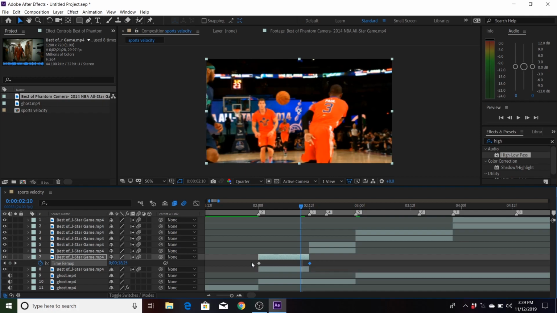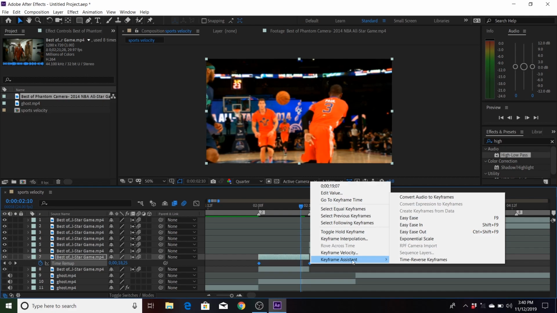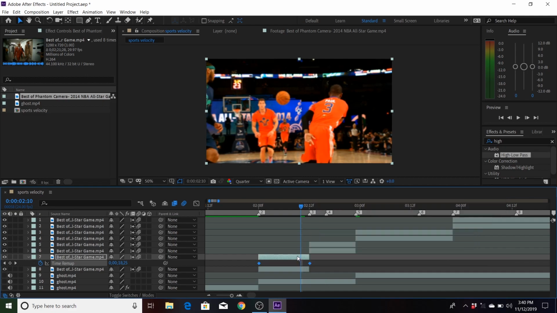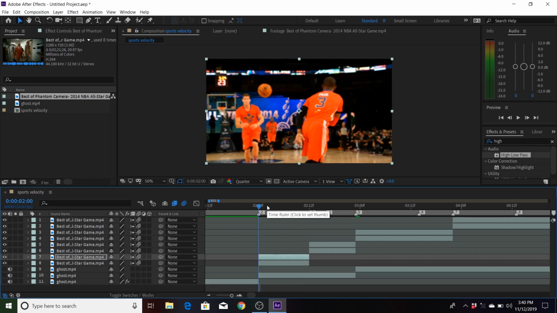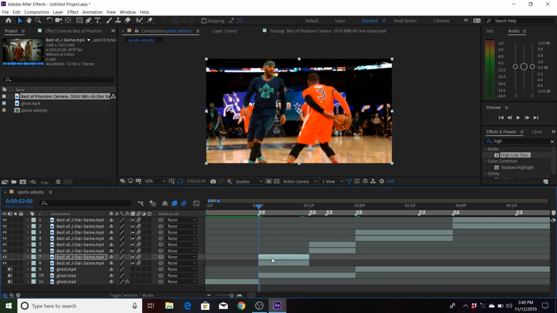Then you're going to highlight both of these keyframes, and you can either right click, keyframe assistant, and then easy ease, or you can just highlight and hit F9. So that's the two ways you can do it. Now here's where the frame blending and motion blur come in handy, because it just makes it smoother. But right now this is what it looks like.